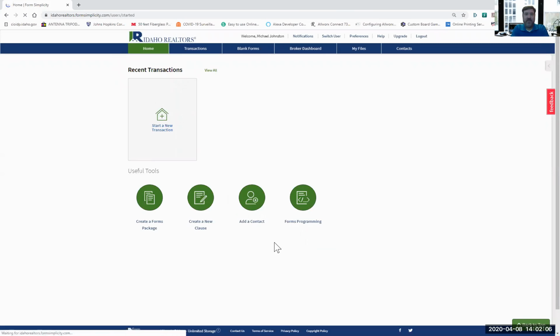All right, so right here we get a login to our FormSimplicity, and at the very top it shows Idaho Realtors, so we have that information that's there. Now, let's first off set up a few different little things for us.